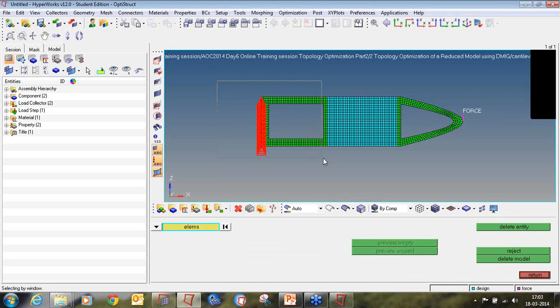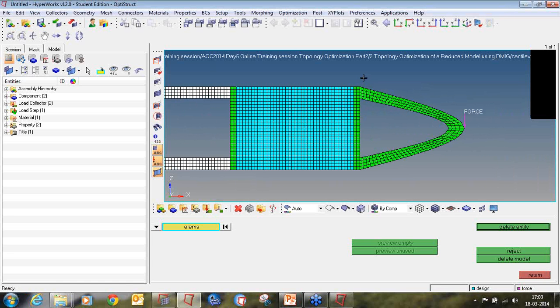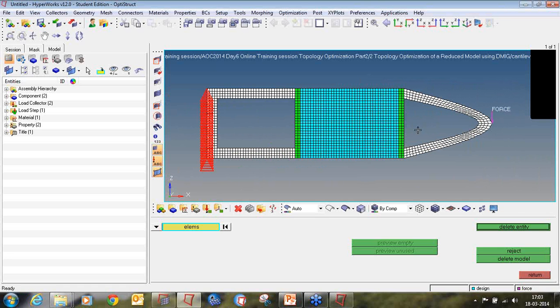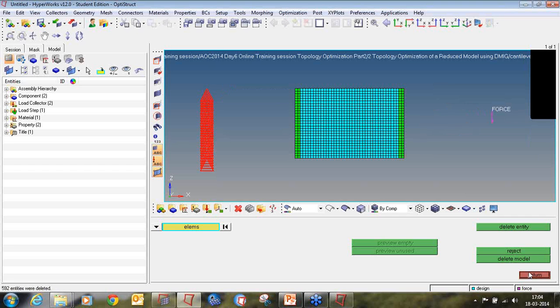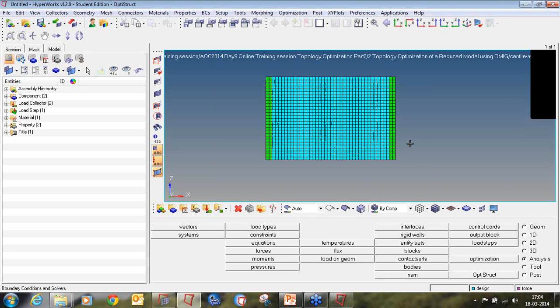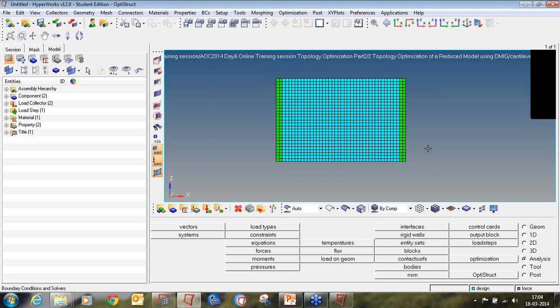So I will delete the other portion. So we will delete this. We don't want this, so we'll delete it to reduce the size of my model. Now we will set up topology optimization with the DMIG card. So first we have to bring in that PCH file of the super element.